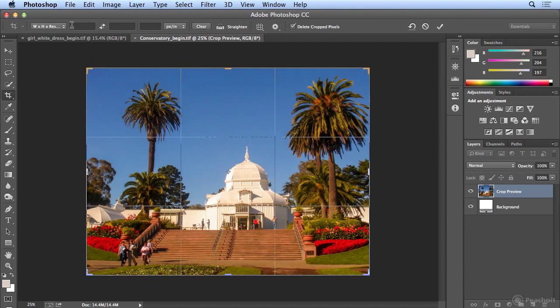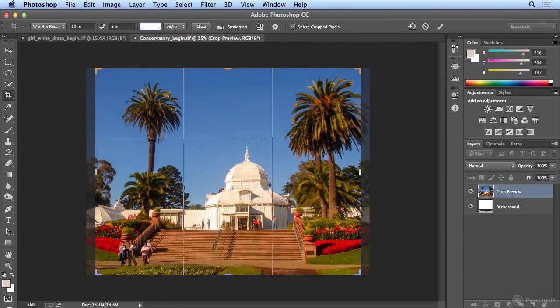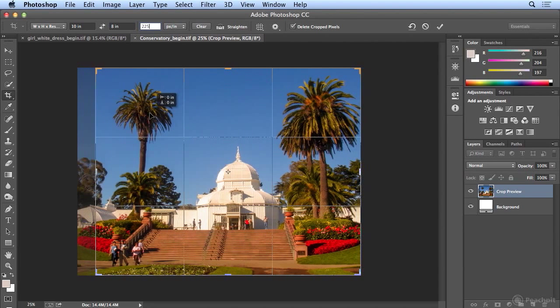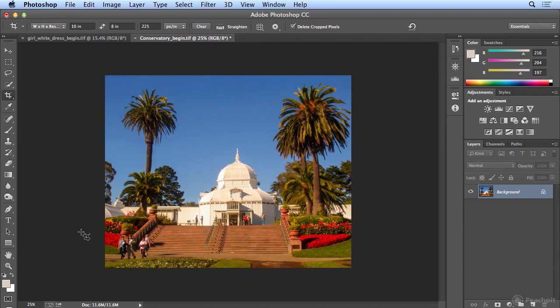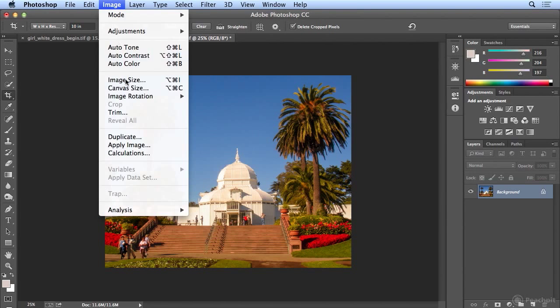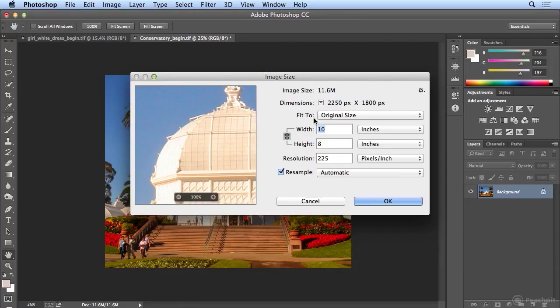And when I do, now I can type in 10 by 8 at 225 pixels per inch, and often 150 is fine. Then I will scoot it over so I keep this palm tree in the picture. And when I double-click or press Return or Enter, the file size did drop, so I end up at 11.6 megs. And if I check Image and Image Size, it's perfectly 8 by 10.